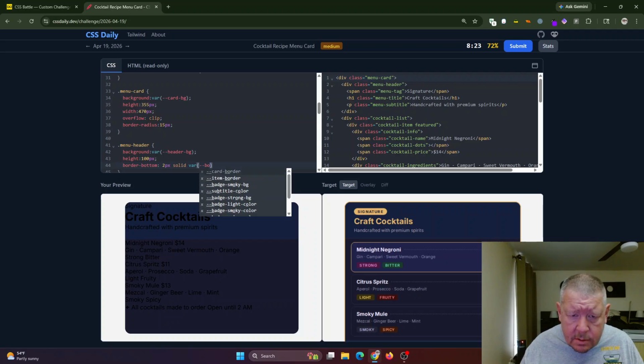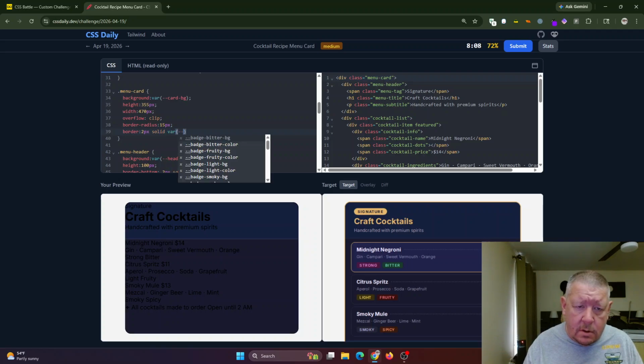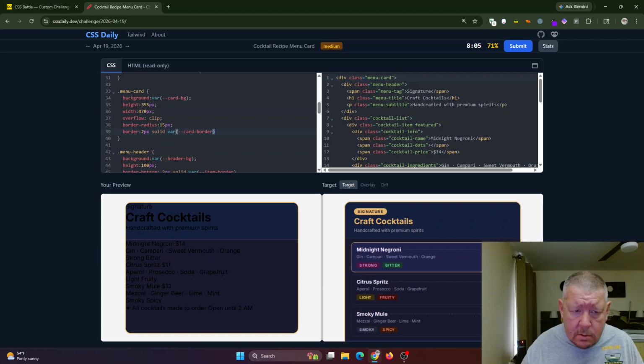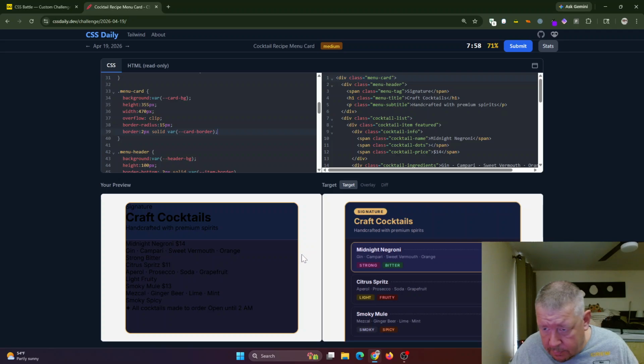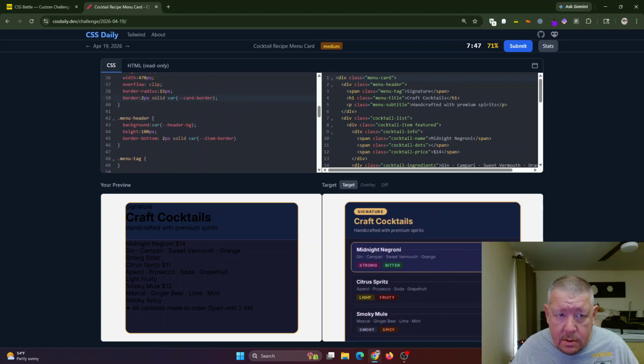Badge, smoky color badge. The item border, I don't know. Item border maybe. And that means up here we need to do a border 2 pixels solid var card border. There. Okay. Now what do we want to do? Since I don't know the structure of anything, who knows? We have a menu tag, menu title, menu subtitle. Okay.